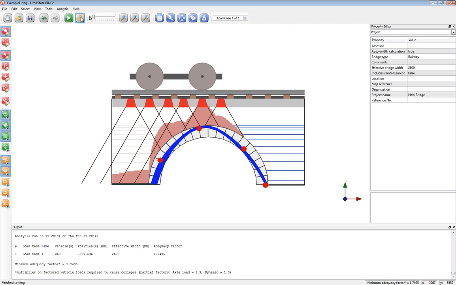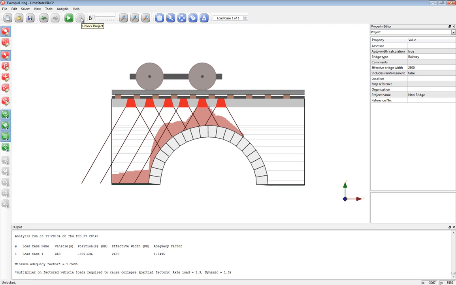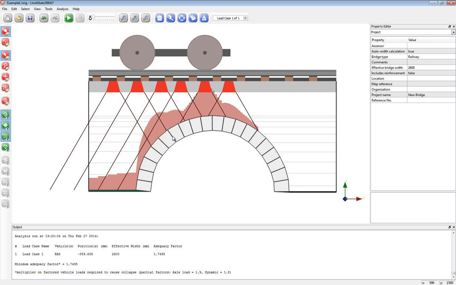However, suppose that when I look at the photographs, I find that there's lots of mortar loss. Would that explain the fact that this bridge is showing signs of distress? What I can do is I can click on an individual contact and actually apply a mortar loss to it, or I can select all contacts and apply the mortar loss directly.